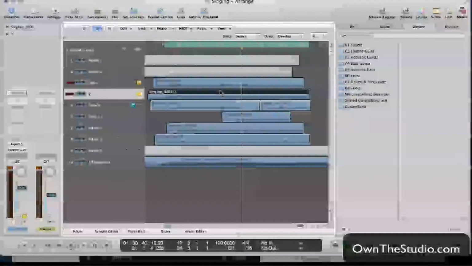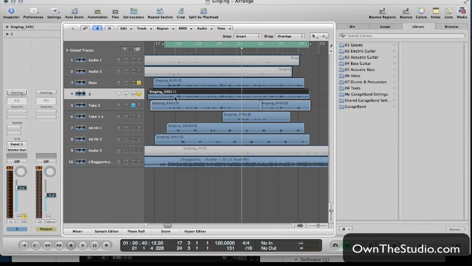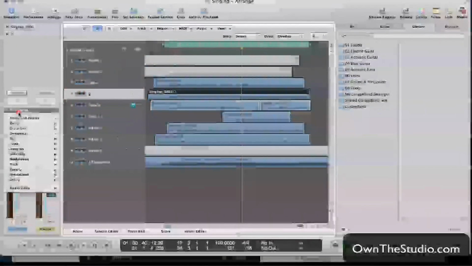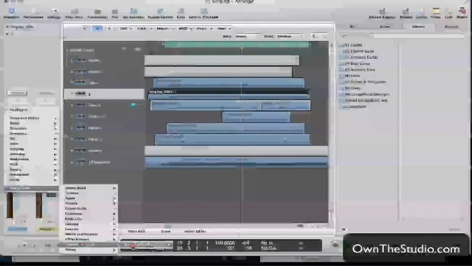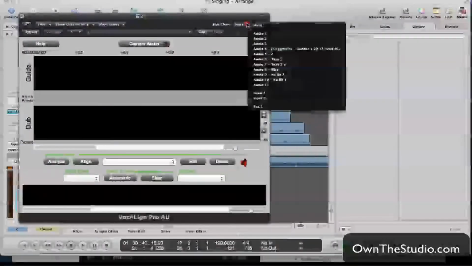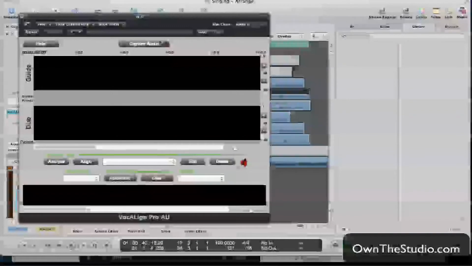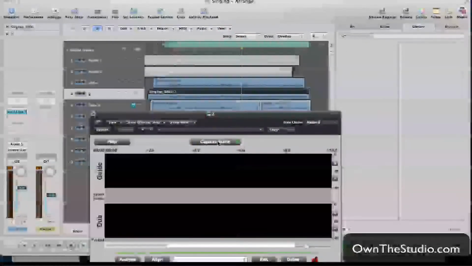So you can kind of hear that they're close, but not exact. So on this second take, I'm going to click there, and I'm going to add an insert, and it's going to be called VocAlign. From here, I'm going to tell this to listen to the main take that I love and kind of copy it. So I'm going to press Capture Audio and press Play.